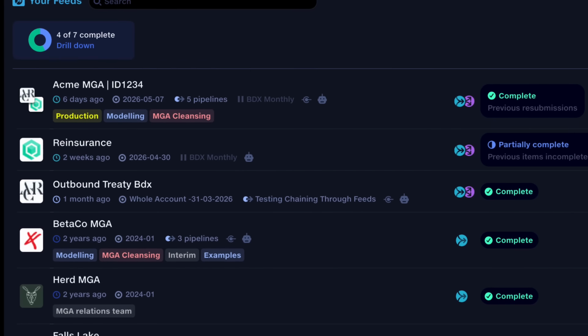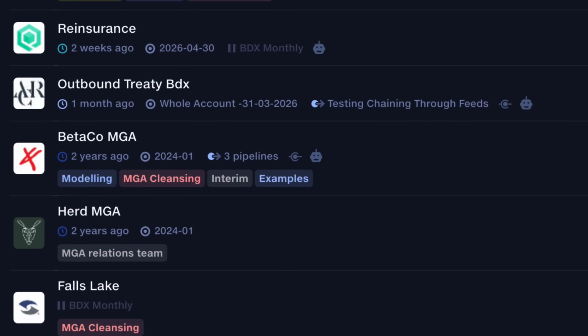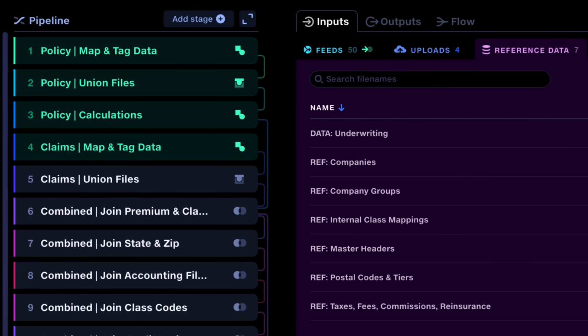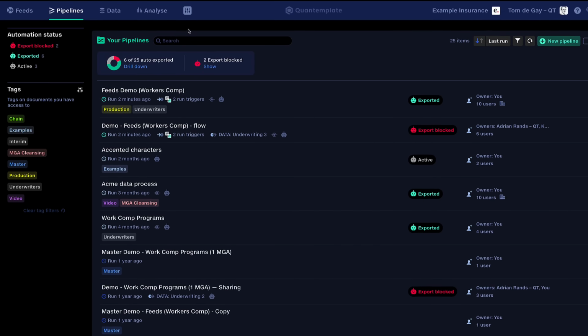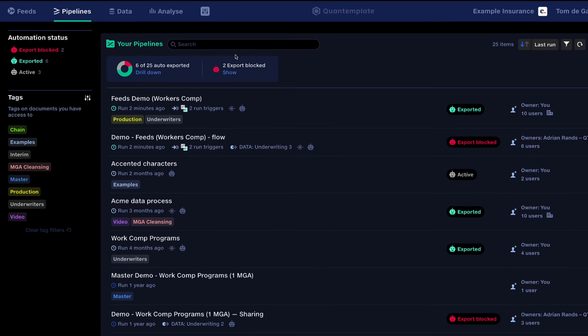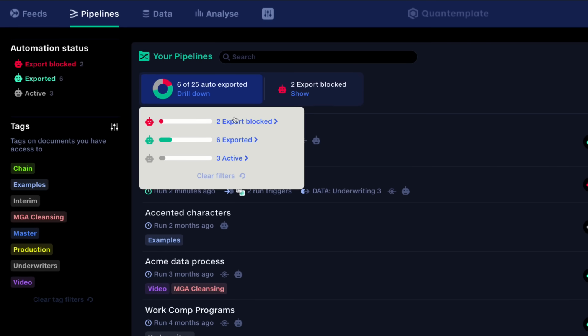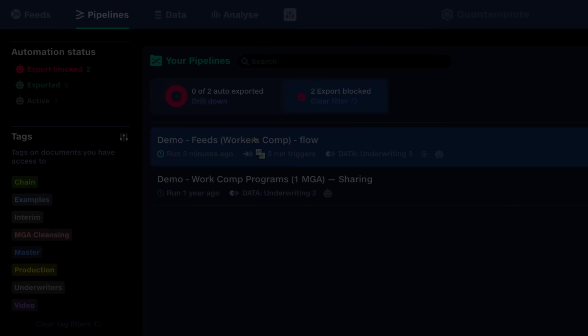Quantemplate operates like a social network for data, where your trading partners communicate with you through feeds, then your robot agent automatically processes and translates that data through pipelines. In this video, we're going to take a look at how your assets in Quantemplate are managed in repos and how this newsfeed environment helps you keep tabs on the status of your automated processes.